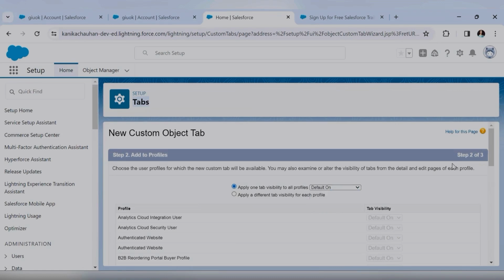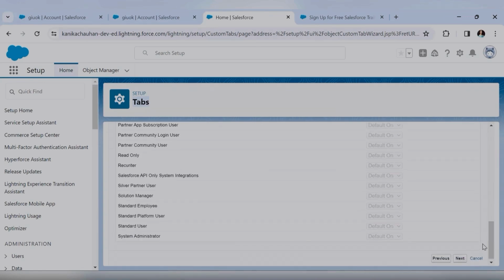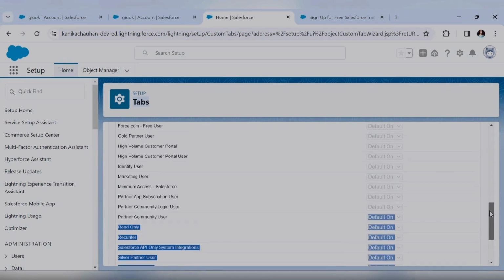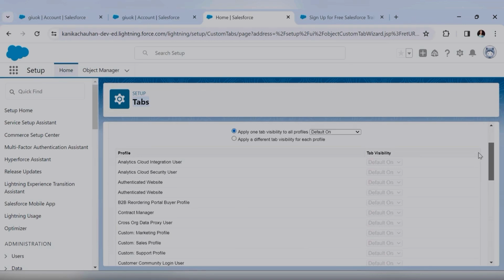So this tab will be visible to all the profiles available in my Salesforce. Like the System Admin is the one assigned to me; when I created the Salesforce org, by default it assigned me the System Admin. Other than System Admin, these are the different profiles in Salesforce. Some of them are standard and some are created by me for my use. So by default this tab will be visible to all. But if you want it to be hidden, by default it will make all off.